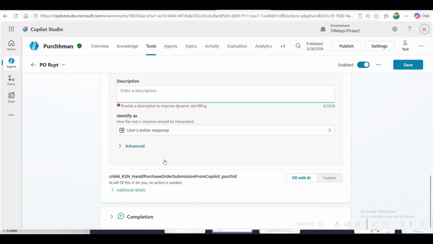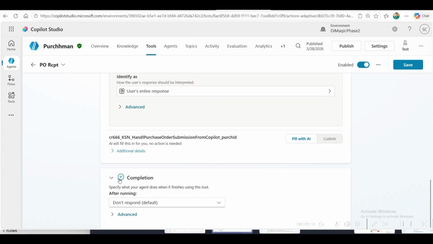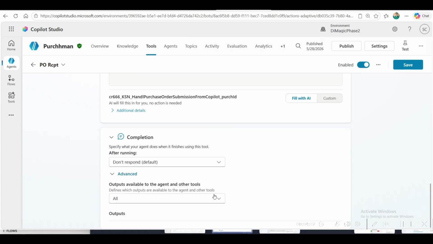And finally, in the completion, this is most important. People keep on forgetting this. In the completion, in the advanced, don't forget to choose in the outputs. You have to select specific, not all of them. You have to choose specific, otherwise it's going to take an infinite amount of time to get back to you with a response. Okay, so that's pretty much it.